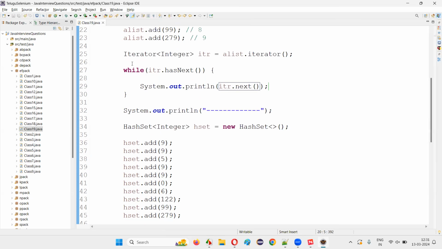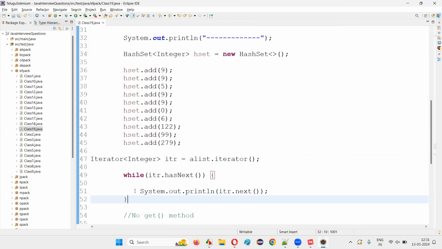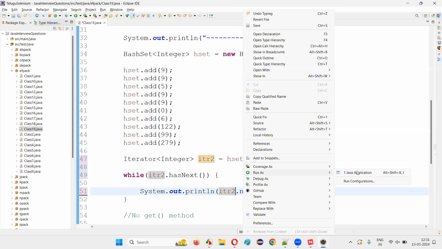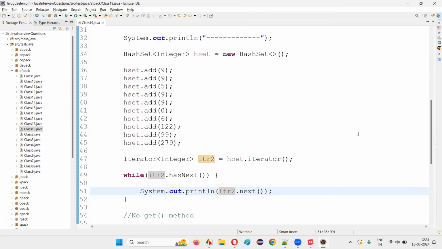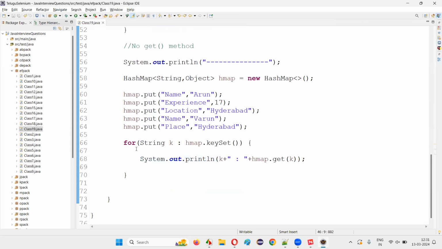Similarly, you can use this iterator with HashSet also. Instead of the for each loop, you can use the iterator here. I'll say itr2, and here I'll say HashSet dot iterator, and itr2 dot hasNext, itr2 dot next. Now run the code. It will iterate through the HashSet also. You see.